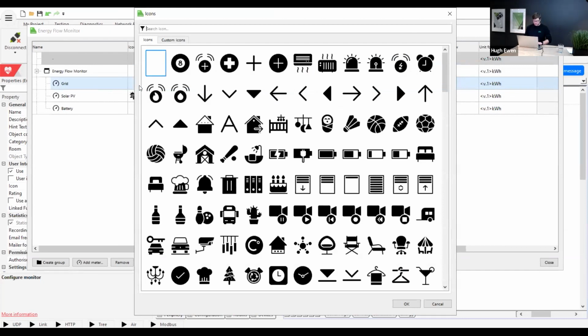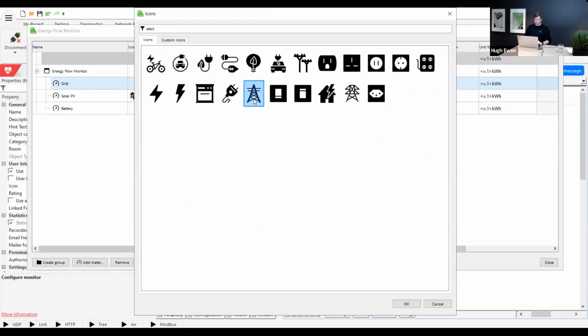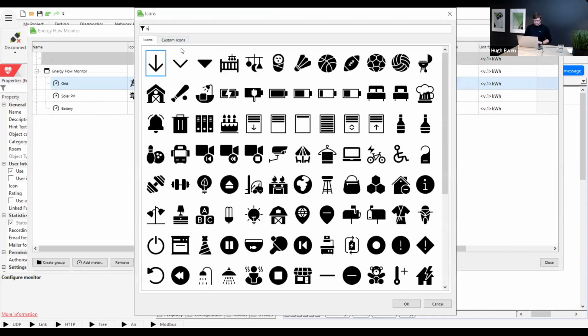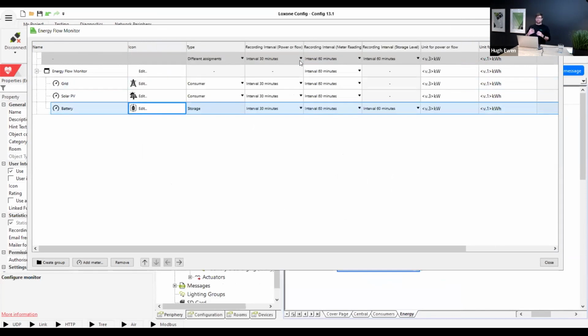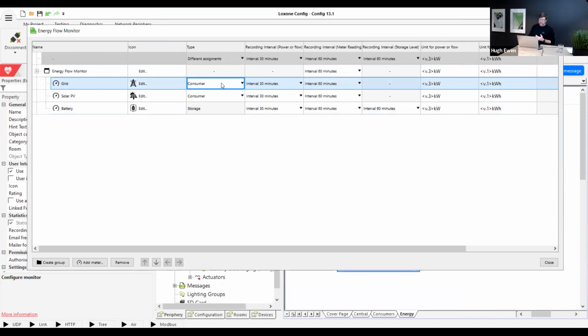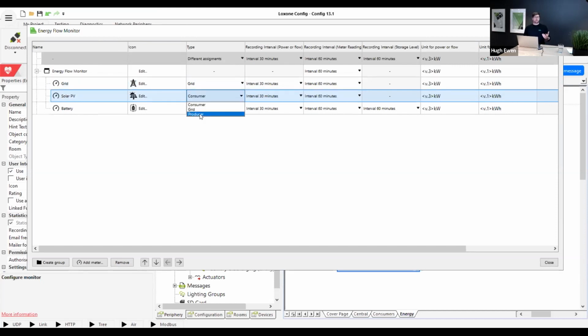So for my grid, maybe I want a symbol something like this. For my battery, maybe something like this. You can also set a type for the meter. Consumer would be something that is drawing power, like an end product. Our grid meter is obviously for our grid, so we would set grid there. Our solar PV is a producer because it produces energy. And you can see the battery, it has already filled it out for me that it is a storage device.